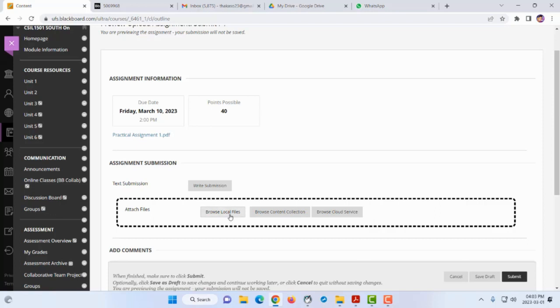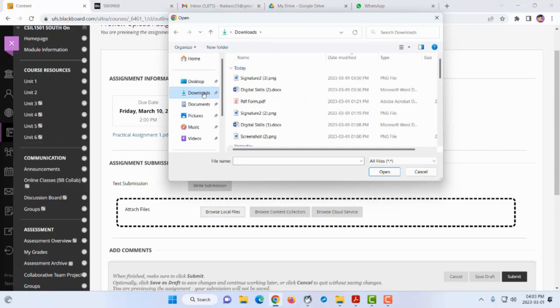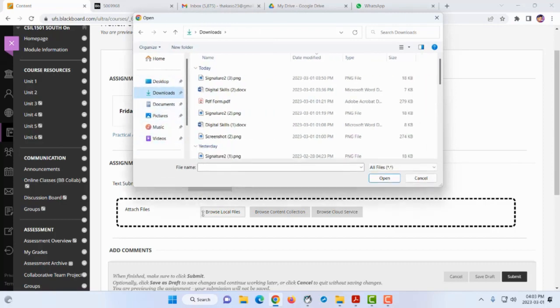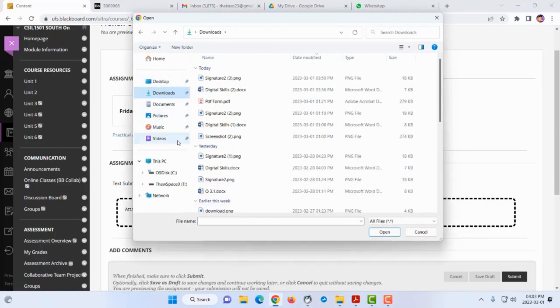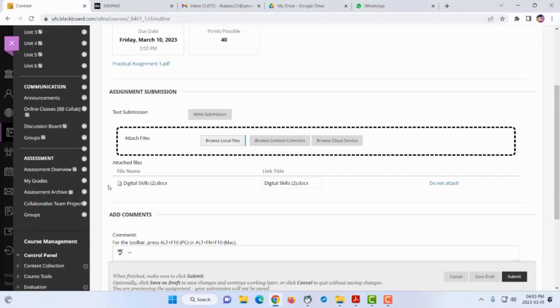You will say browse local files. My things are on downloads. You go to an area where you saved your PDF file as well as your digital skills notes. I will start with digital skills and say open. You will see now I have digital skills on Blackboard.